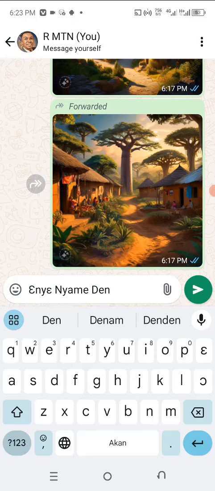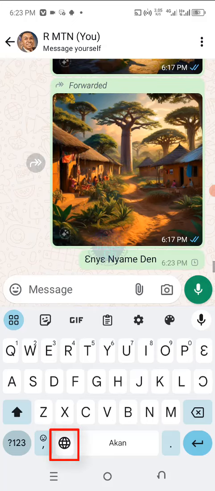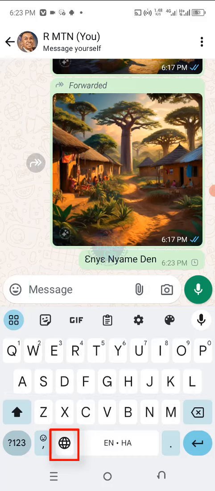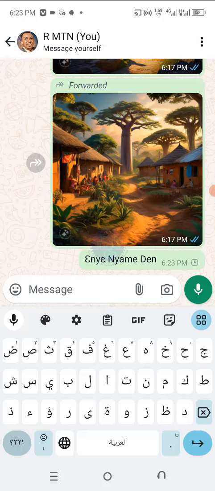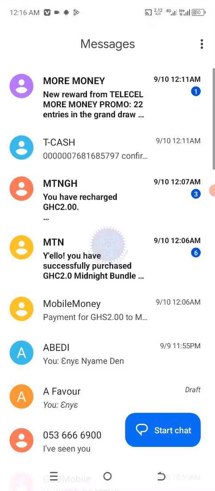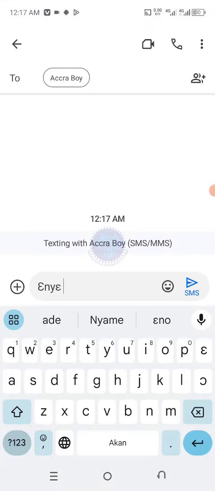To switch between languages, toggle between various languages installed using the globe icon. Let's toggle again. If you locate Arabic and can't write it, just press any key to see the Arabic letter in the text area. These languages are now permanent on your phone unless you remove them. You can use them when sending text messages to a loved one.